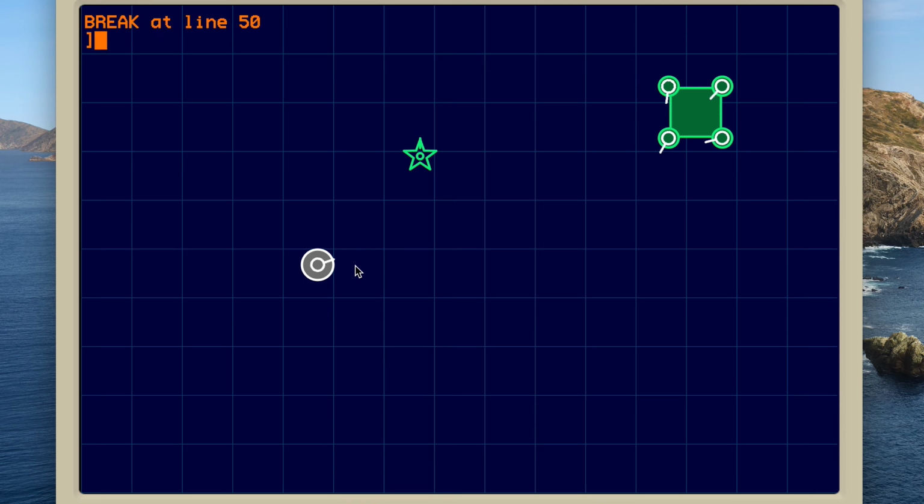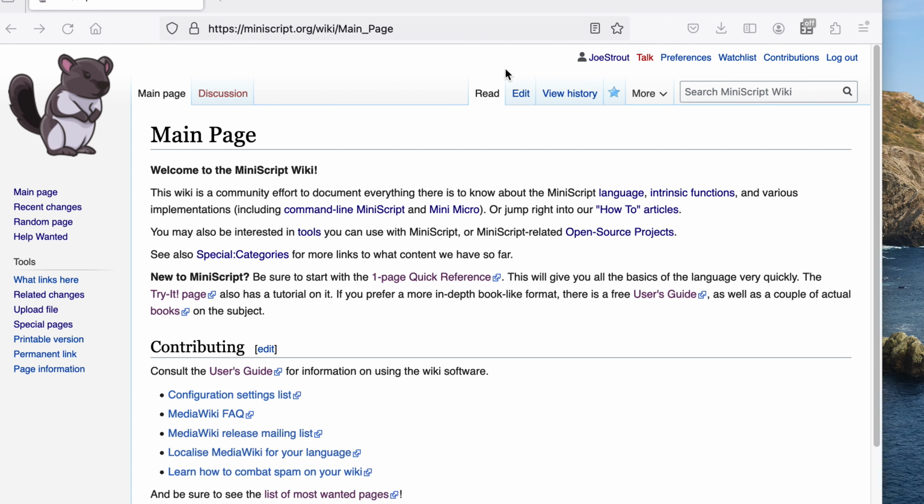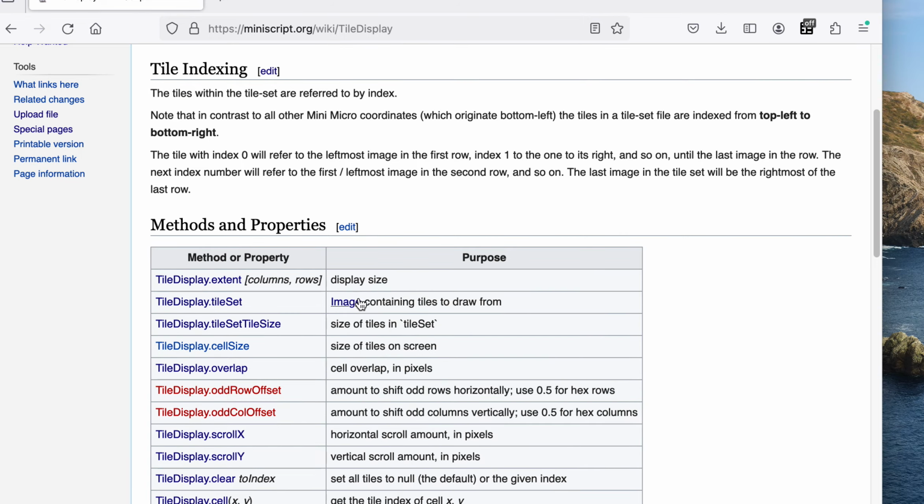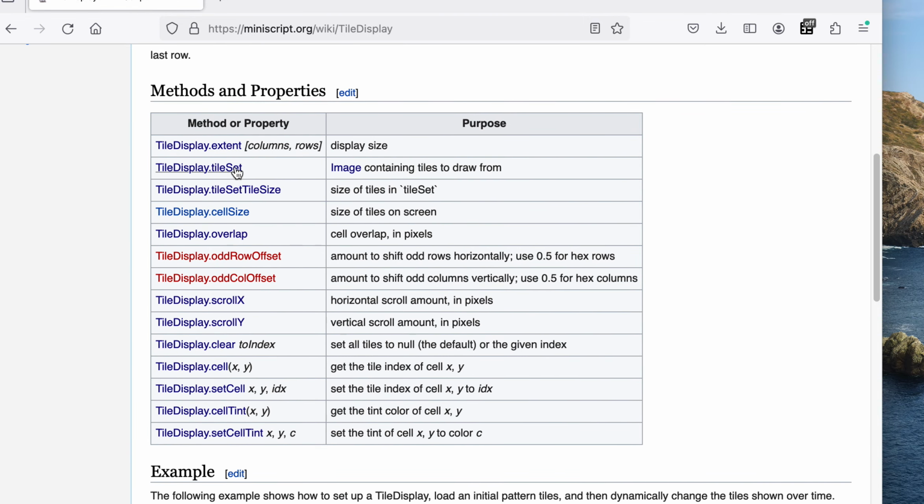This is going to be fun. All right, so we're going to use a tile display. Tile displays are certainly the most complicated kind of display in Mini Micro, so it wouldn't hurt to check the wiki, because it takes some setup. You've got to define the tile set and how big the tiles are in that, and then you have to define how big you want them to be on the screen, whether you want any overlap, and so on.